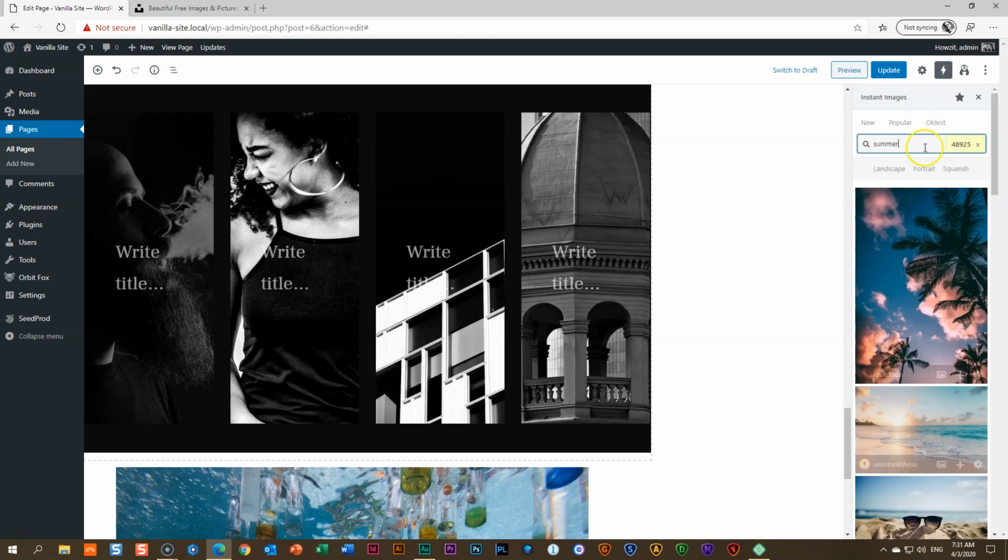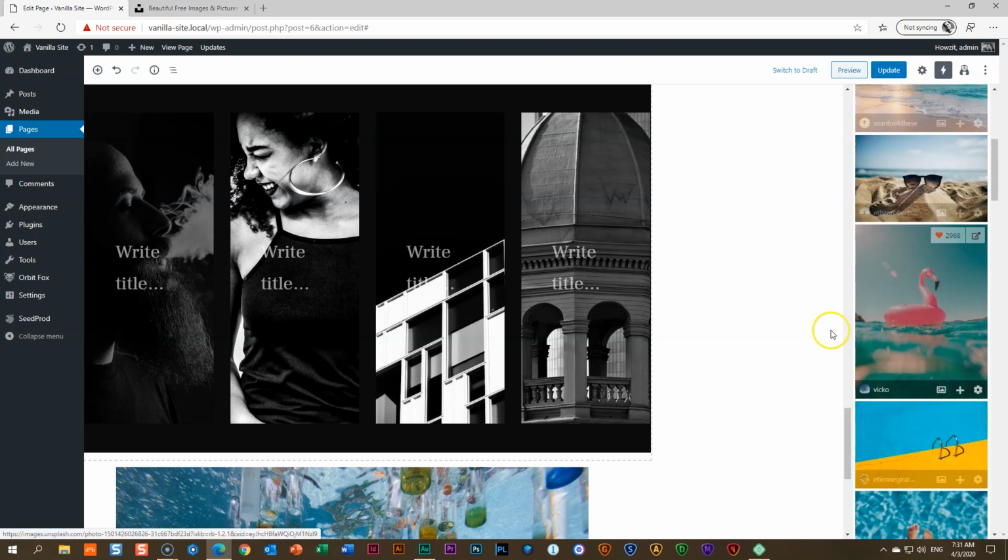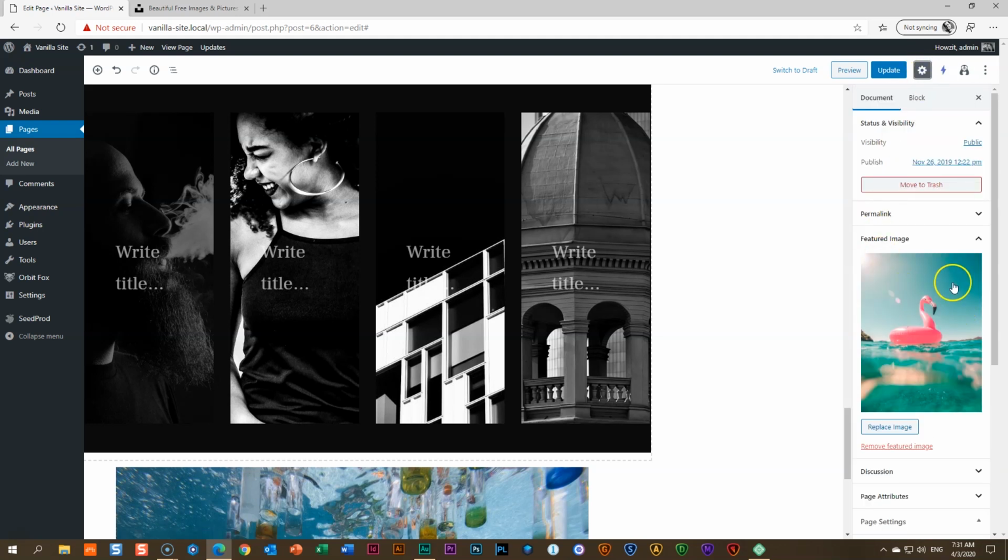Enter. Oh, nice, nice, nice. Pink flamingo. Who doesn't like pink flamingos? And then you see down here, if I hover over it, set as featured image. What a great feature. Download. And now, if you go to settings, it's already your featured image.